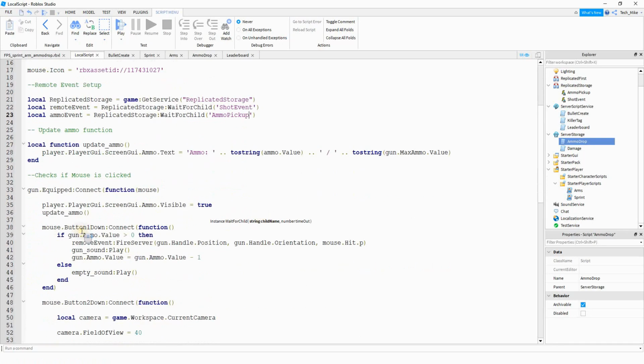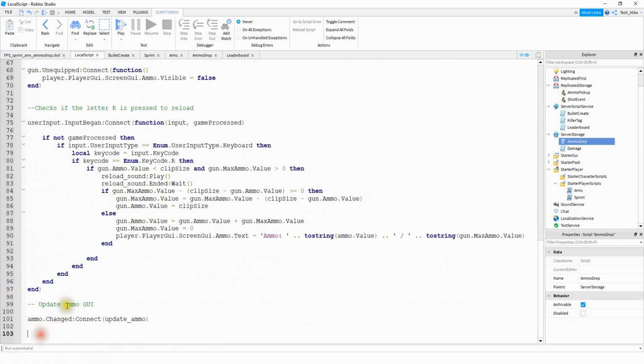And then we're going to head to the very bottom of the script. And down under this section right here, we're going to say ammo event .onClient event. And then we're going to connect this with a function.